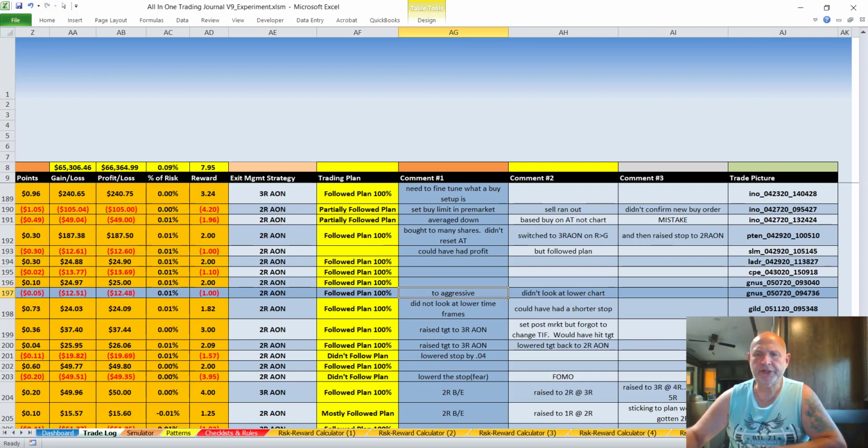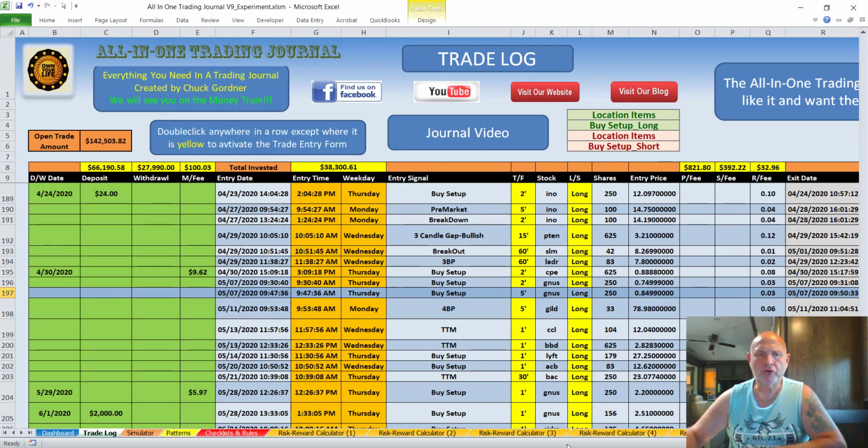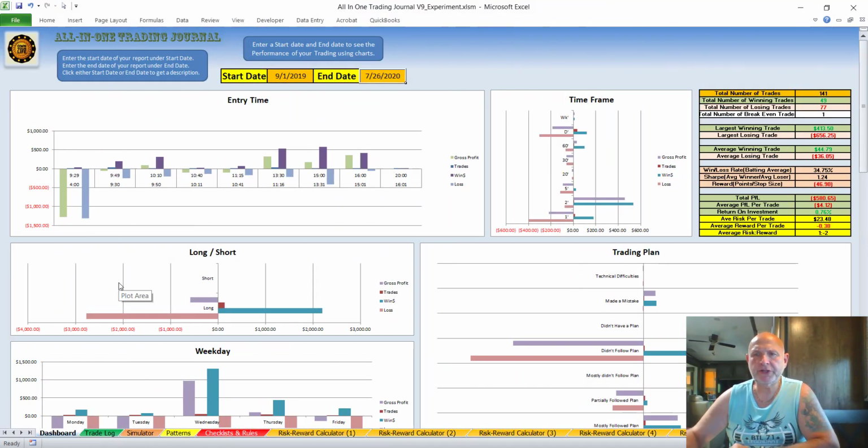That is the extent of my trade entry journal, my all-in-one trading journal. I hope you like it as much as I do. Try it out. If you like it, it's pretty reasonable.